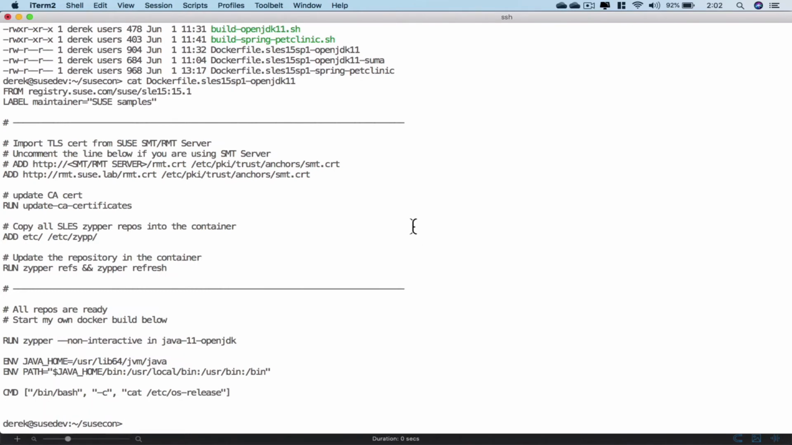Now you can see that this is based on /15, and then I'm going to build it, and that's why I need to update the CA certificate from its Docker host file and add all the repos that I need into this container before I start installing the OpenJDK package into this container. So this is basically the Docker file that I have.